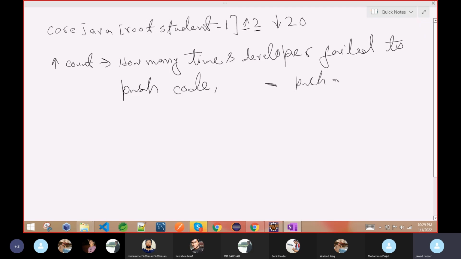You try to push again, then again you fail, then this count will increase. So suppose the first time you tried, you failed, it is up arrow 1. You fail again, you tried, then it is up 2. So how many times do you push with some changes?